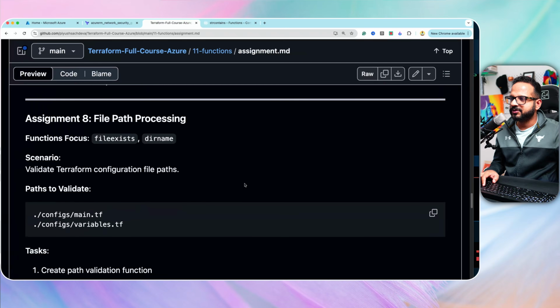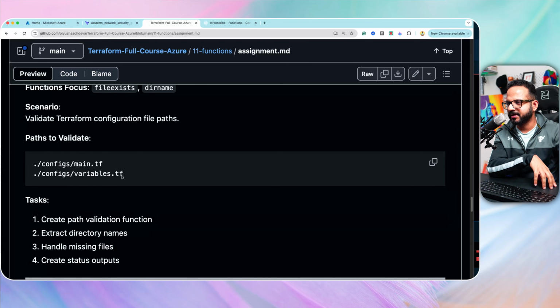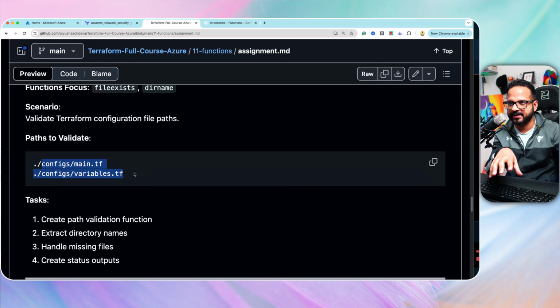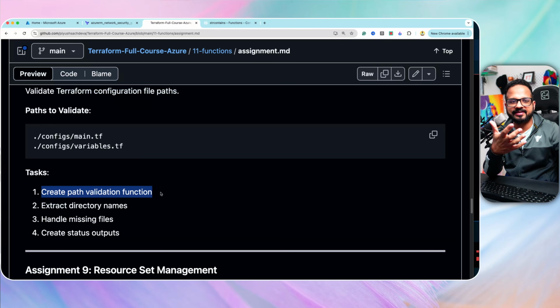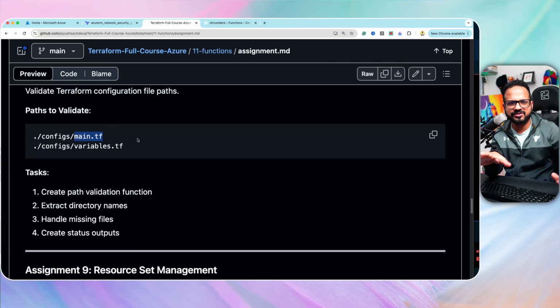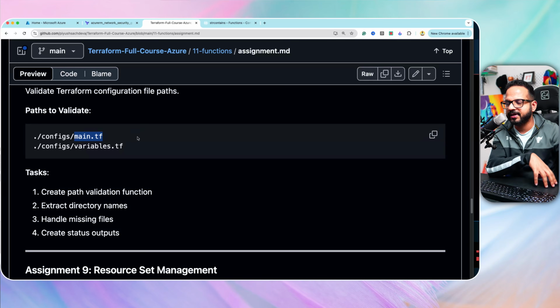Okay, now let's go to assignment number 8. Next is validate Terraform configuration path. So it says validate these paths. There'll be a config folder inside your root directory, and then there'll be main.tf and variables.tf. Then create a path validation function, which will validate that these are valid paths, that this is a file that exists. I did not create any config folder in the structure I have followed till now, so make sure you change the file path accordingly.